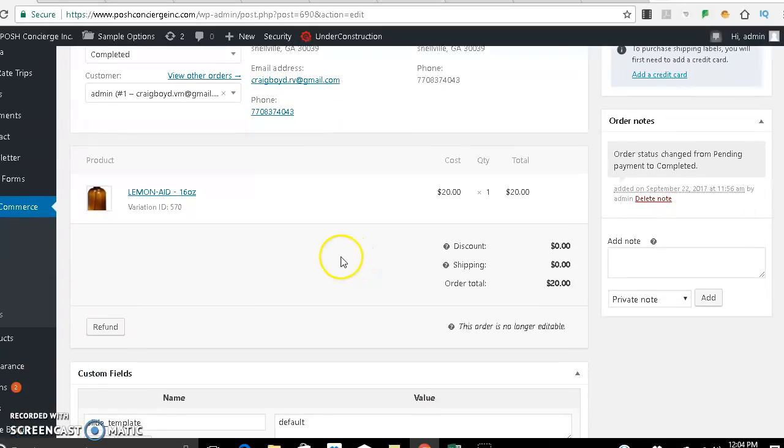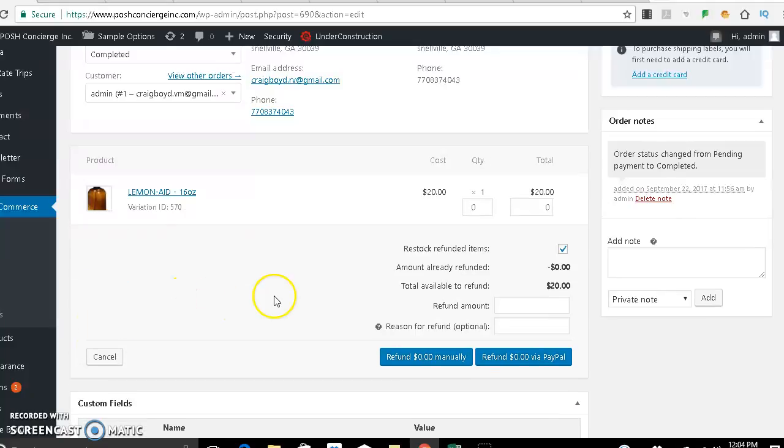Now, if you notice here in the product listing for the product selected for this order, if you go down to this corner, you have an option to refund the order. Okay, so you can refund the entire amount. You can refund a small amount. It doesn't matter, and you can either refund this through another payment gateway if you have one, or through PayPal, the way that it came.